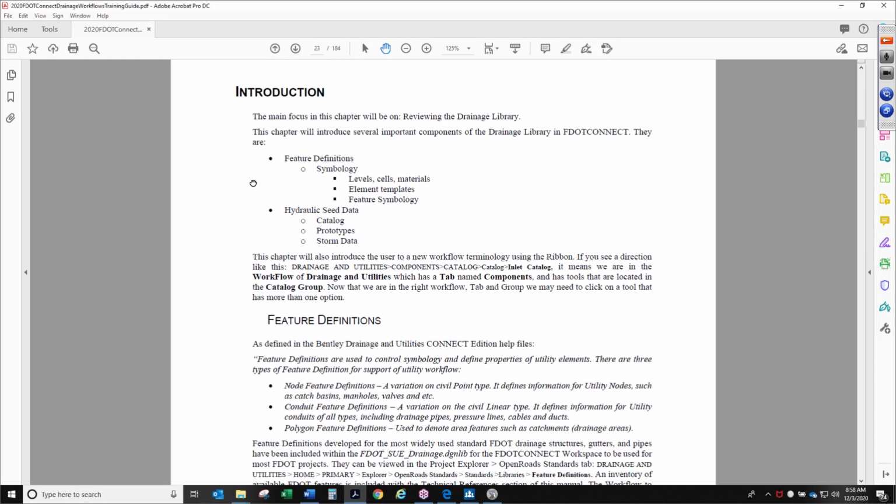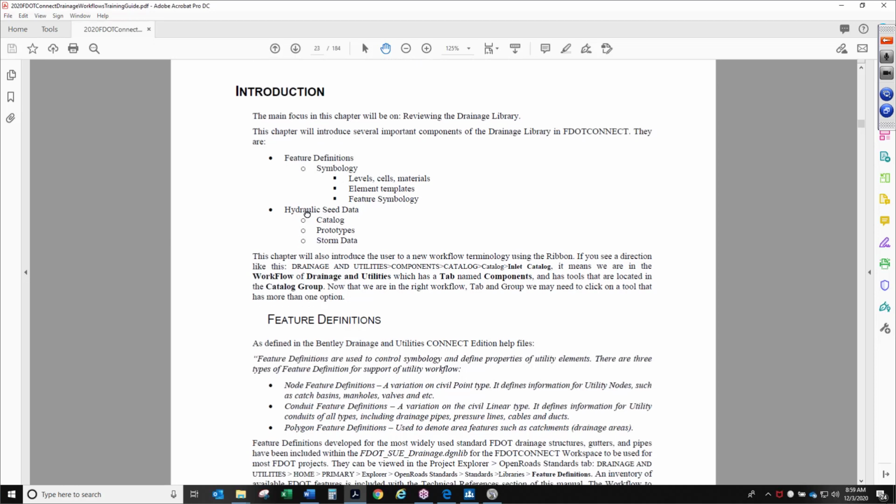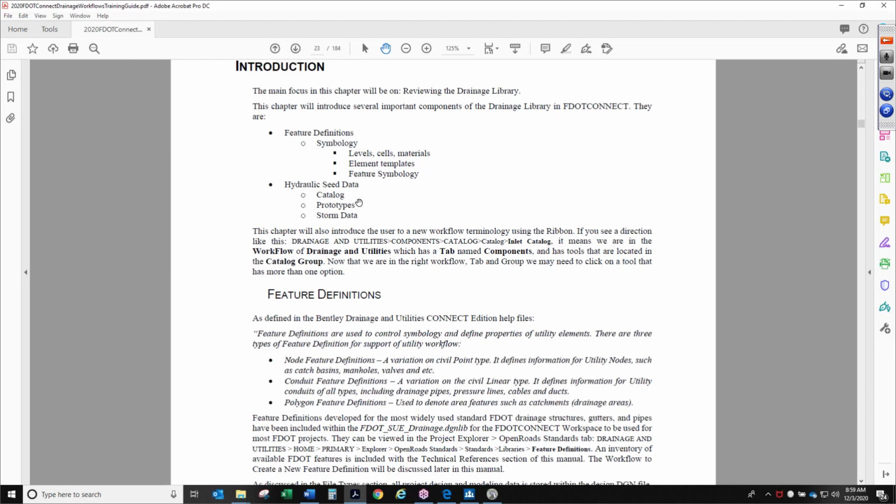So looking into what's part of the DGN lib, there's the top level, the umbrella that holds all the information. Both hydraulic data and the symbology, how the lines are drawn in 2D and 3D, are under feature definitions. Part of that symbology has a few pieces and parts that go in to define it. And then our hydraulic seed data has buckets that hold that information as well. You've got the catalog, prototypes, and storm data.